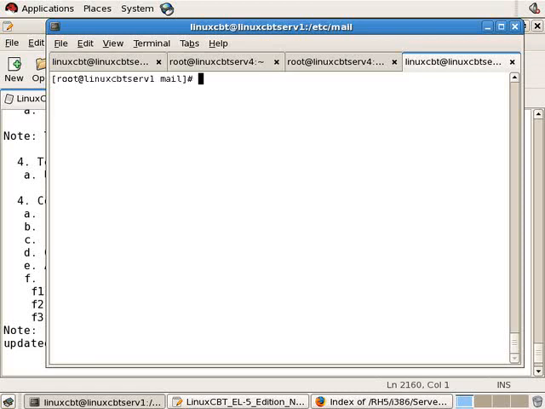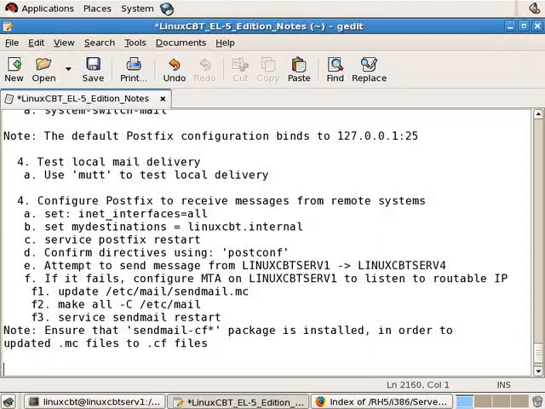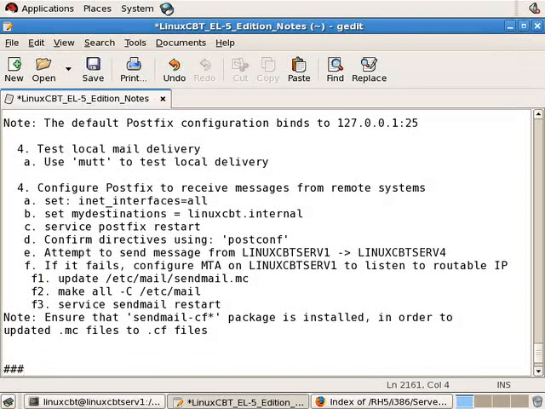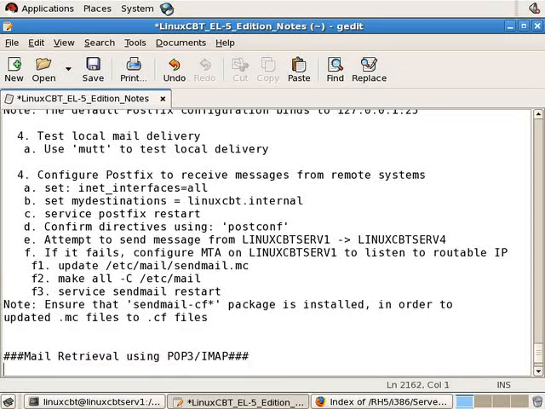Now let's look at mail retrieval using standard protocols such as POP3 and IMAP. So we'll label this section mail retrieval using POP3 as well as IMAP. There are many programs that provide this functionality for Red Hat Enterprise Linux, but the program that comes with Red Hat Enterprise Linux that's commonly used and is fully featured and easy to configure is named Dovecot.